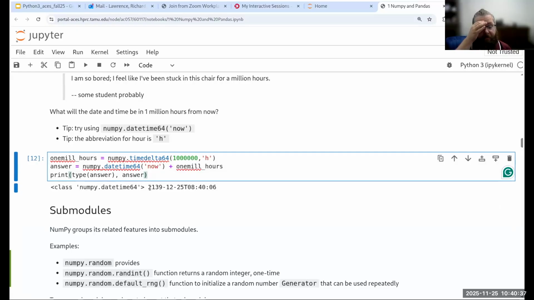So probably very few people who are alive now will be alive in 2139. Most humans don't live that long. So there you go. Were there any questions about this exercise?